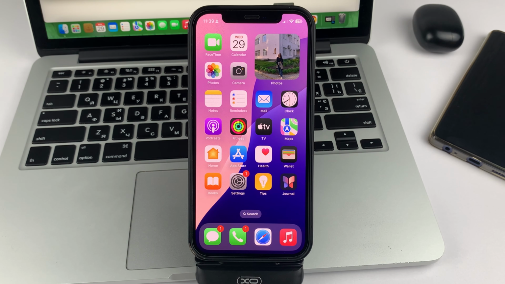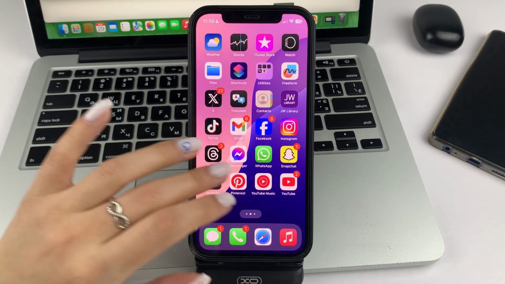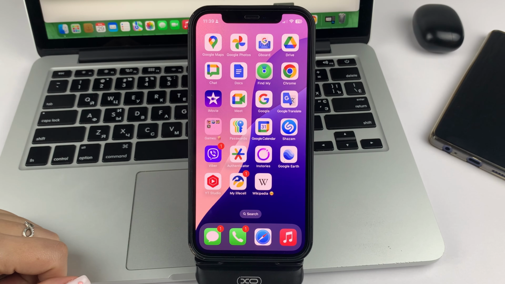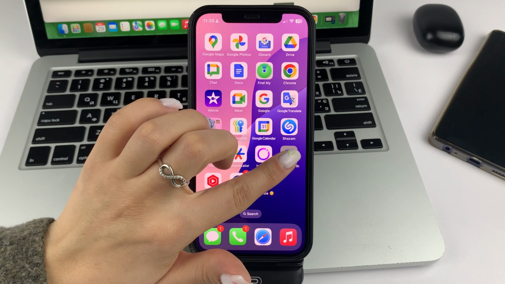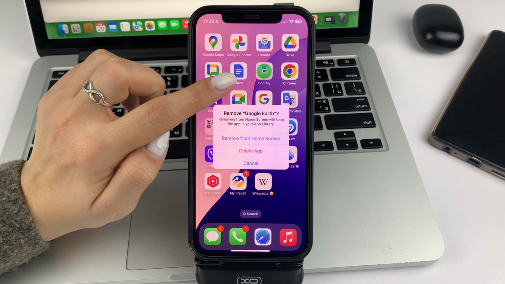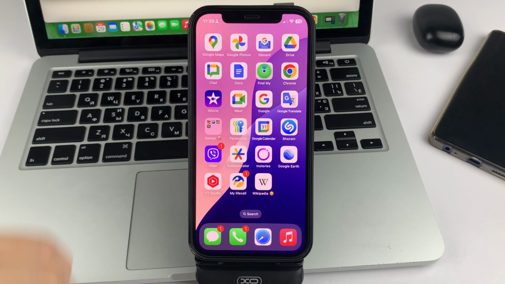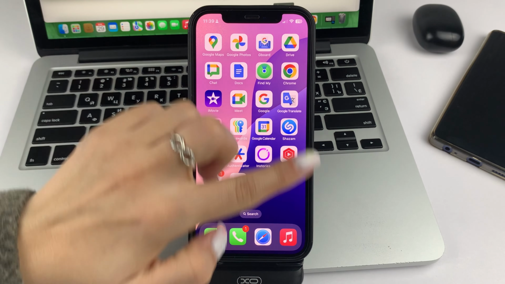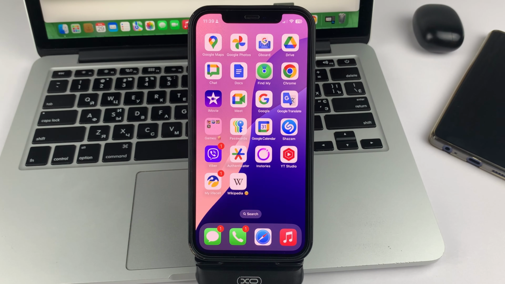then in order to do that, you'll need to find the app that you don't want to use. And then tap on it and hold it down, and then select Uninstall App. And confirm your action. As you can see, such an app will be instantly removed from the working screen of your iPhone, which will tell you that the app is deleted.